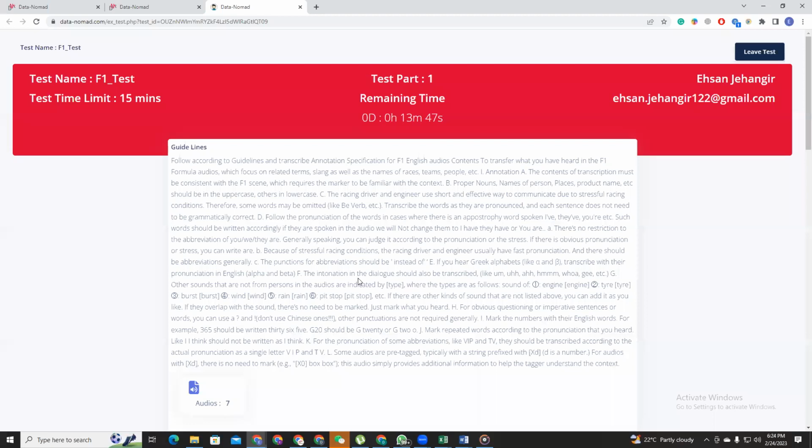Number one thing is whenever you come across a proper noun, like for example the name of a racer or a team or some country, some place or anything, you need to capitalize it. It doesn't mean it should be completely in uppercase. It means the first letter of the word should be capitalized. So proper nouns, person names, places, product names, etc. are supposed to be in uppercase. Other words, you need to write down in lowercase.